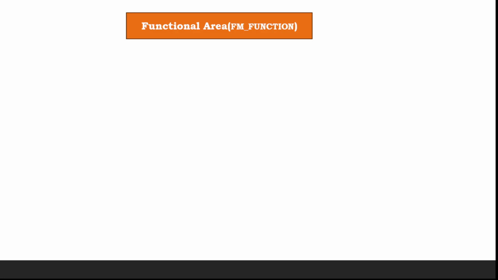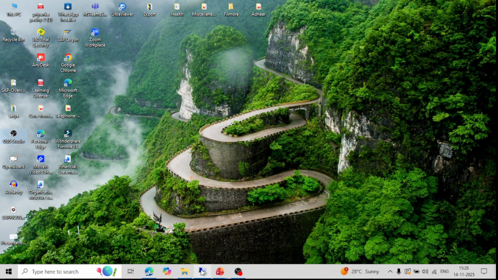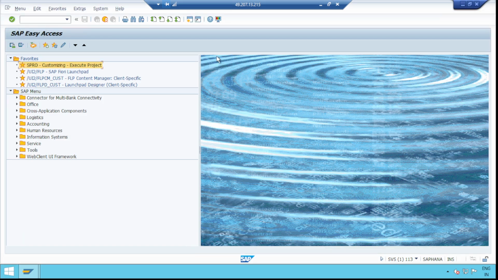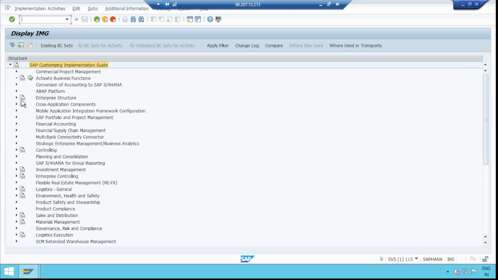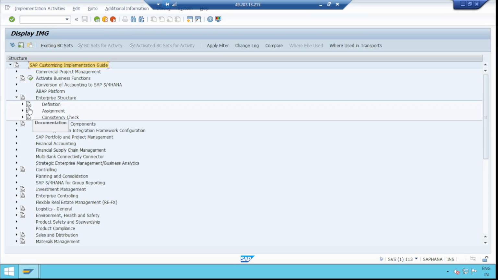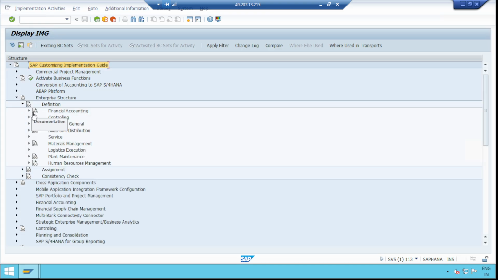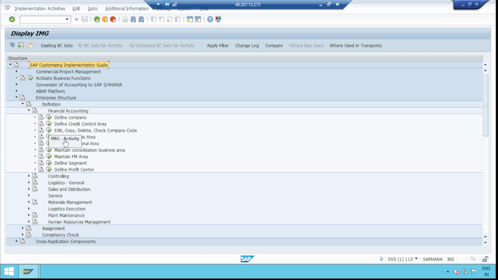And before I go to the functional area, what I'll do, first I will configure the business area in the SAP system. To do that, the business area transaction code is OX03, or else you can go through SPRO, reference IMG, enterprise structure, definition, financial accounting, business area.